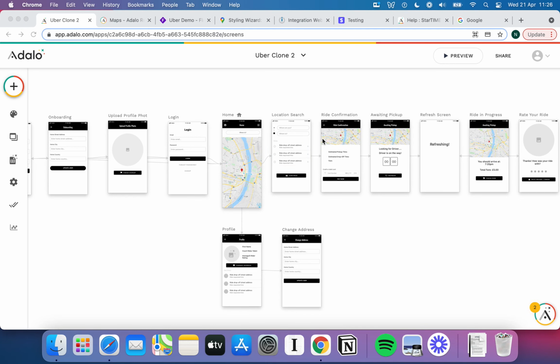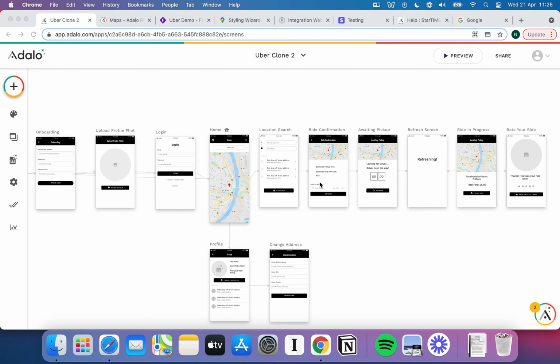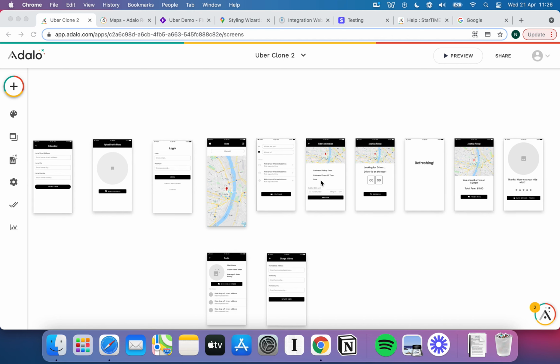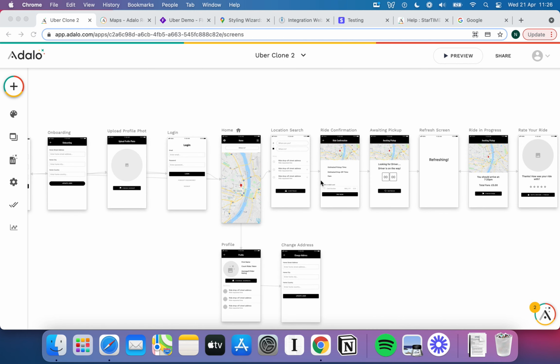Welcome back to another video on building your own version of Uber with Adalo. Now, in the previous few videos, we've taken a slightly unconventional approach. We started with the UI and UX, we then laid out the database, and then we looked at APIs and integrations, which is usually what I would leave to last.